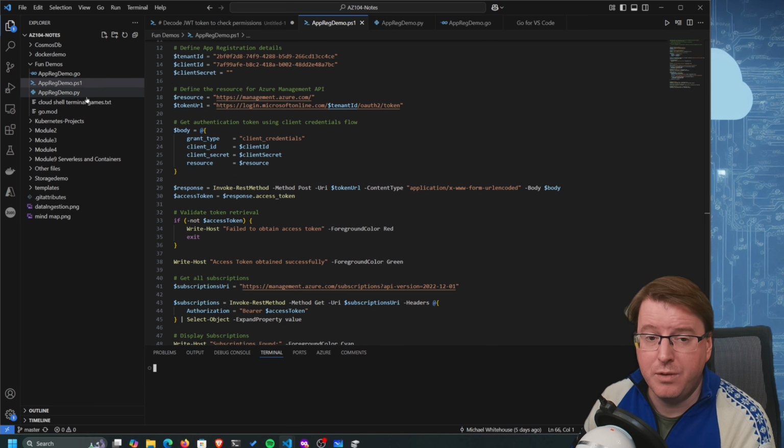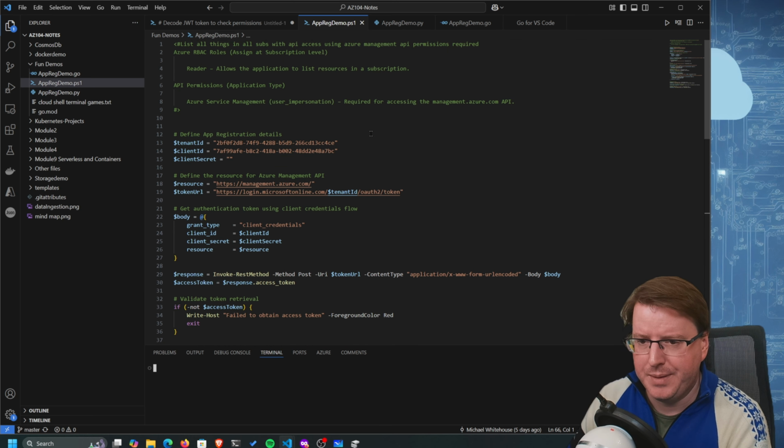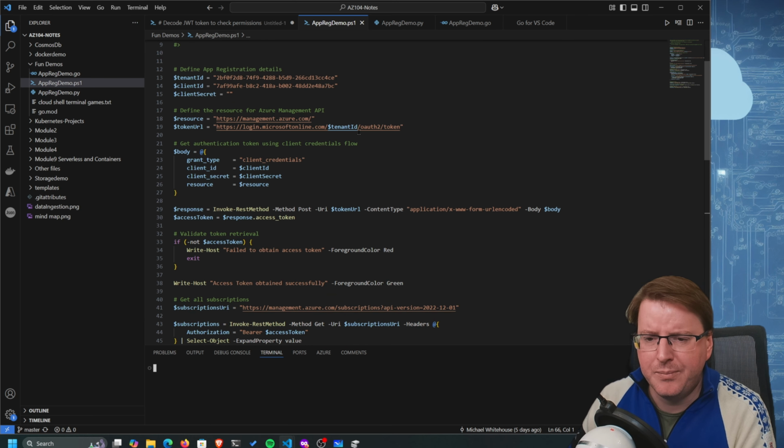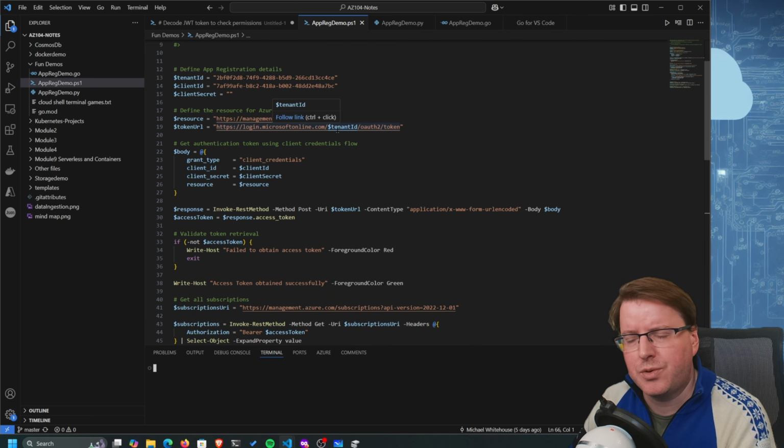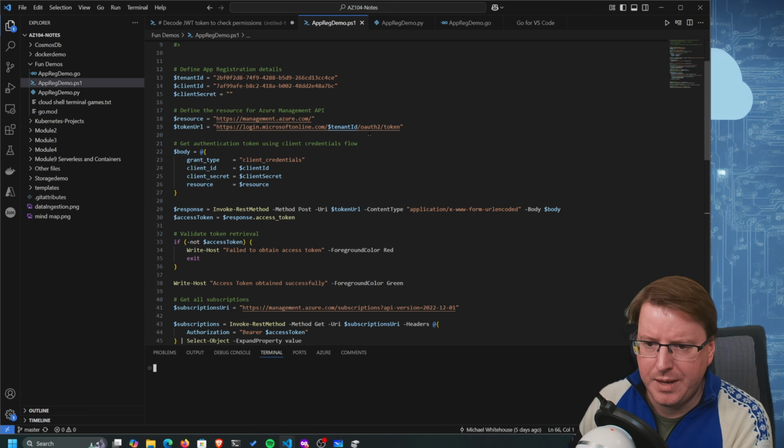There's a PowerShell version, a Go version, and a Python version if you want. They all work the same. But what we've got here is a few components to the script. Don't worry about what it all does, okay?